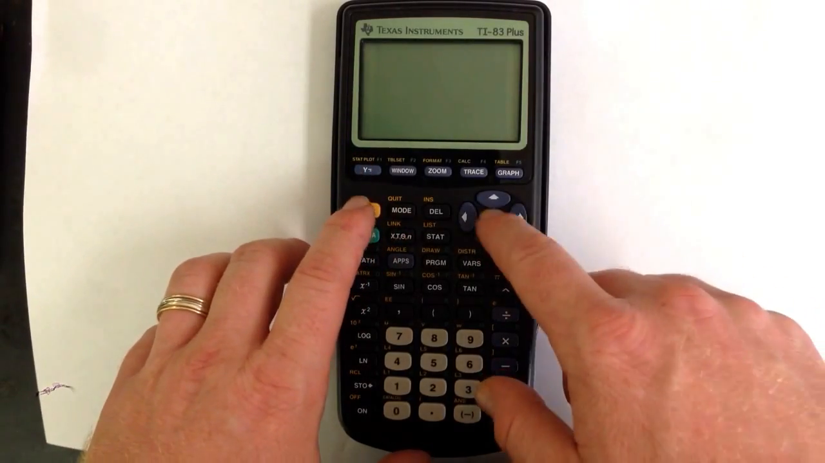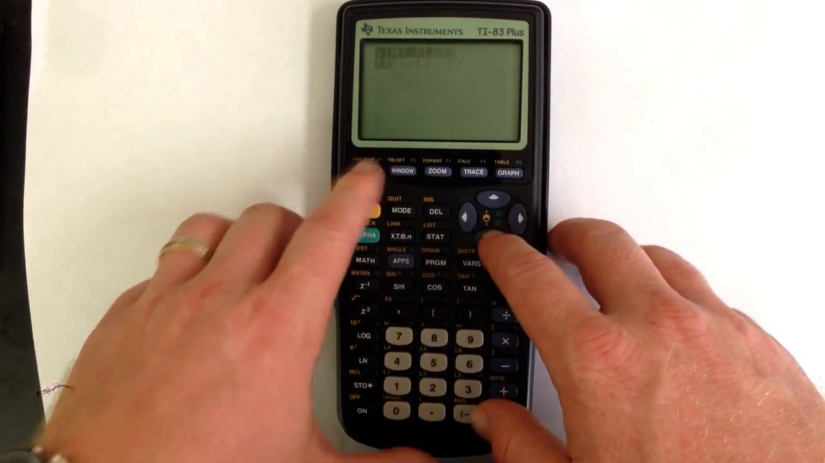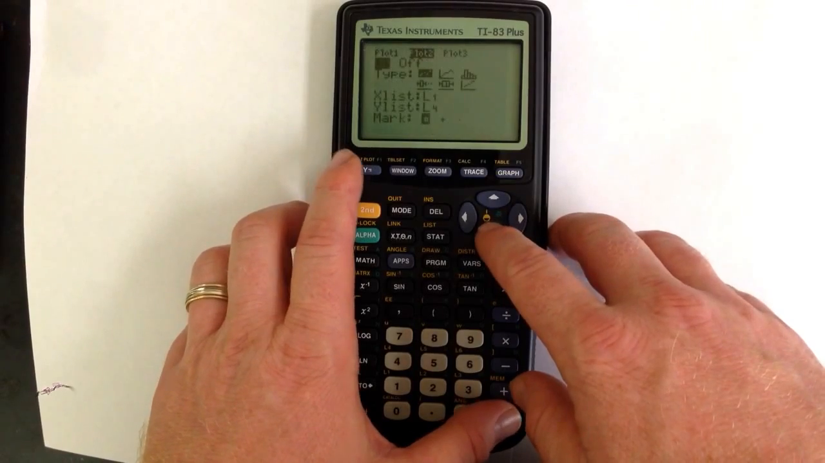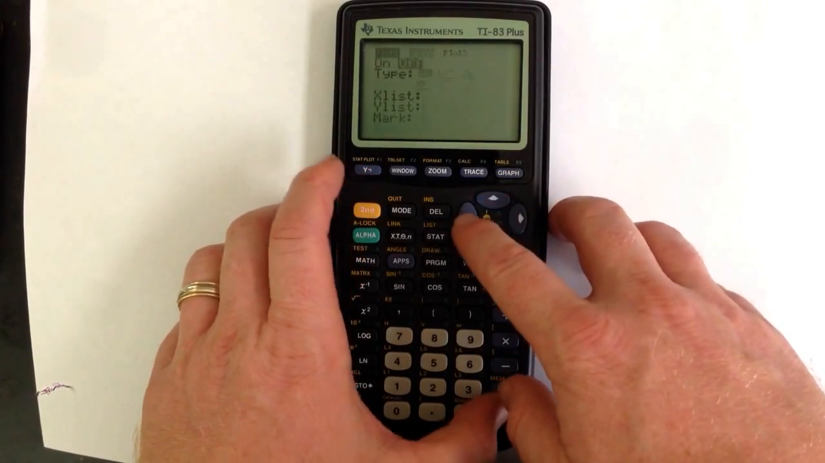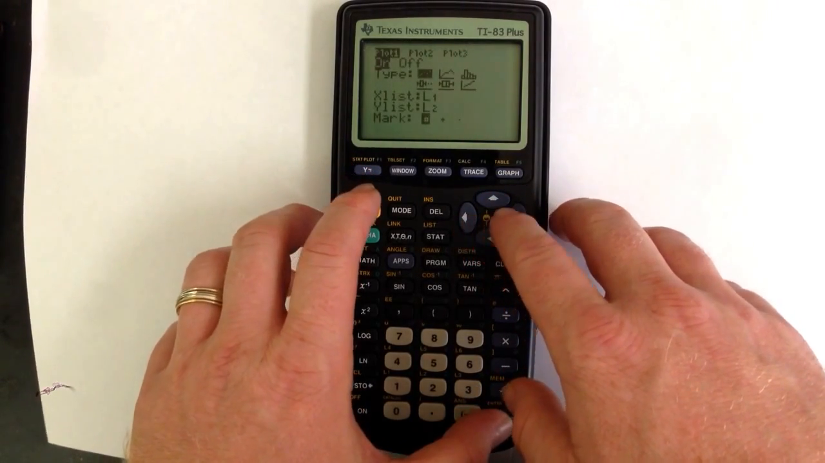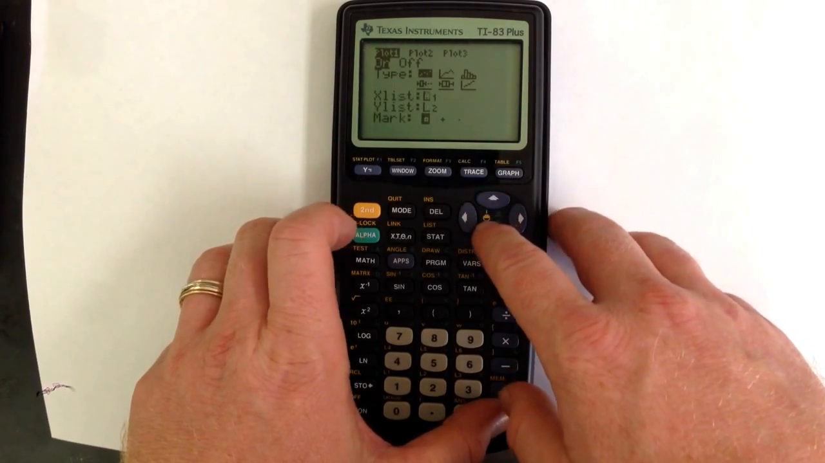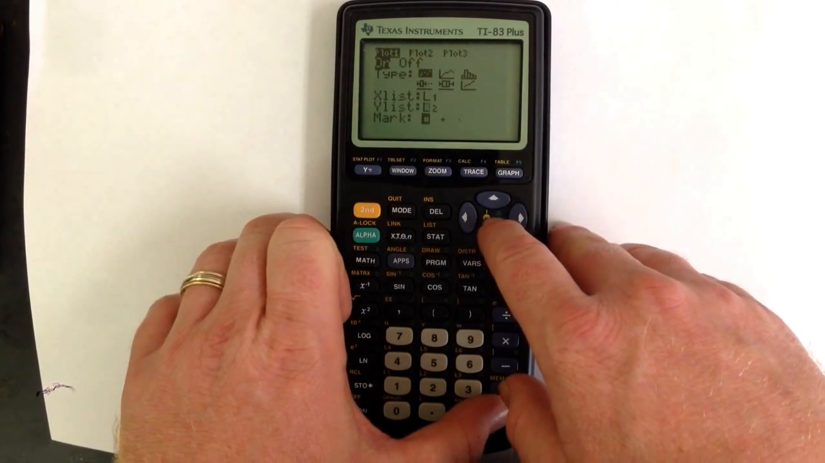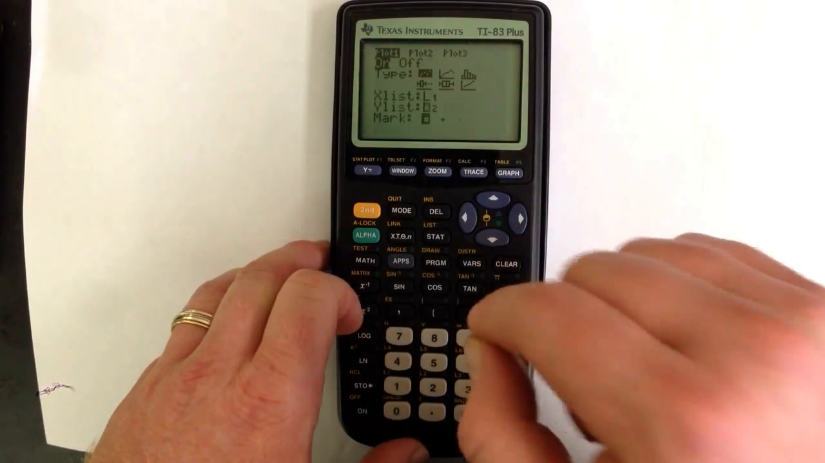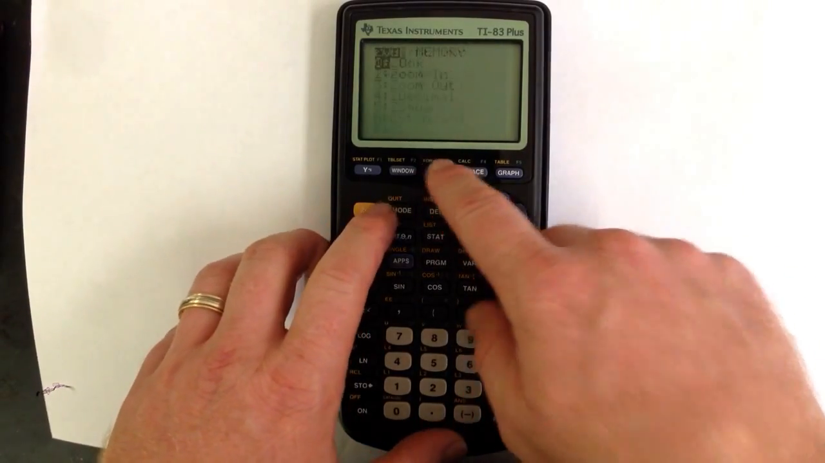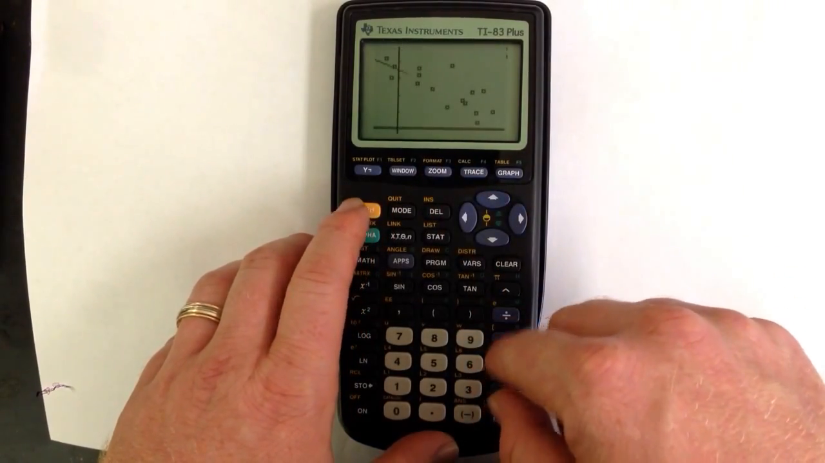To do a stat plot, a scatter plot of it, I go to second y equals, that's stat plot. I'm going to turn off plot 2, turn on plot 1. This selected one here is the scatter plot. L1 is my explanatory variable. L2 is my response variable, and then I'm going to go to zoom 9 to get a nice window.